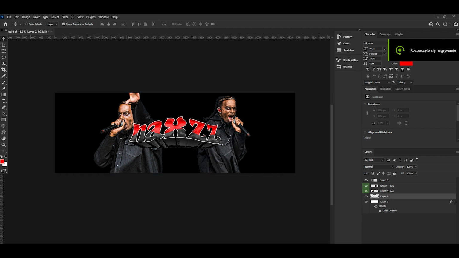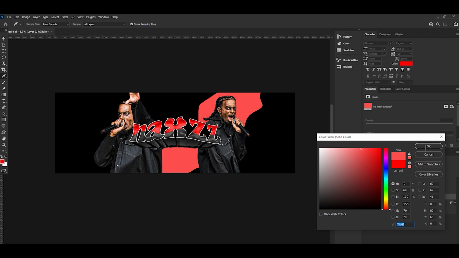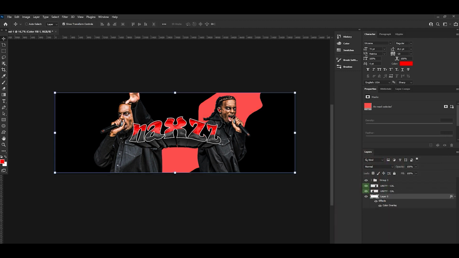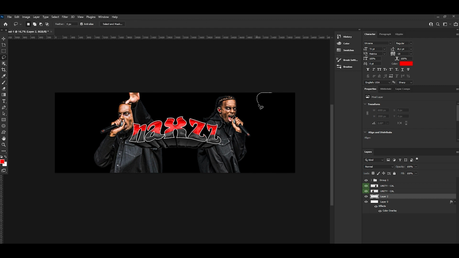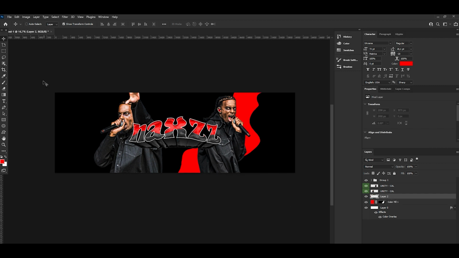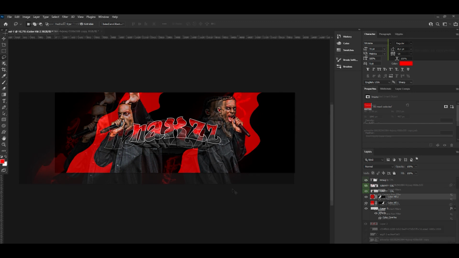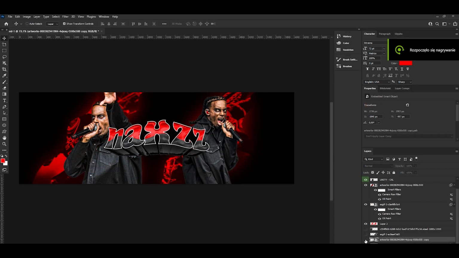Alright, so now we're going to have to make a new layer and select the lasso tool and just make basic brushes like the background like that. Oh no, maybe we can make a different one. Wait, like that. Alright, it's perfect. And we do the same with another render. Just like that. Alright, cool.